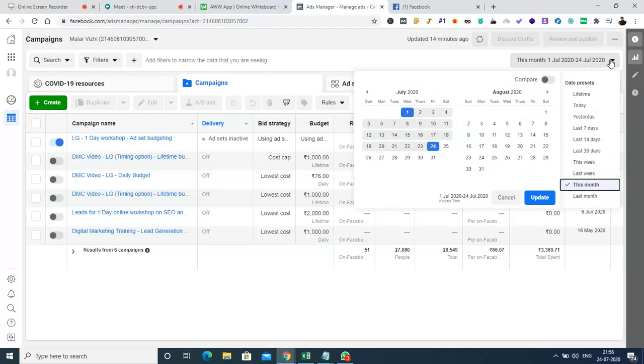Now in the right-hand side panel, I can see the date preset is set to lifetime. When I choose lifetime, it will show all the data from the beginning of this campaign, or from the beginning of this Facebook ad account. Today is the option through which I can see the data which happened only today. And we have other options like yesterday, last 7 days, last 14 days, last 30 days, this week, last week, this month, and last month.